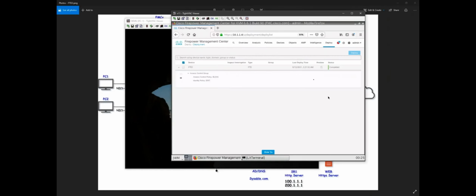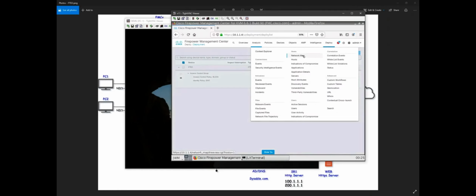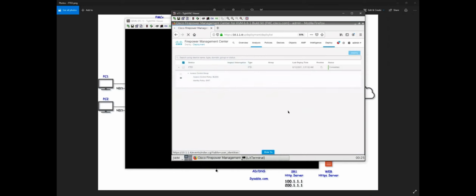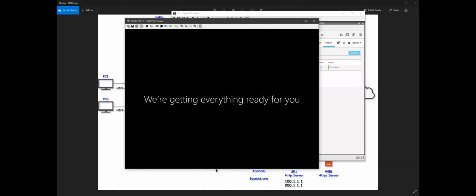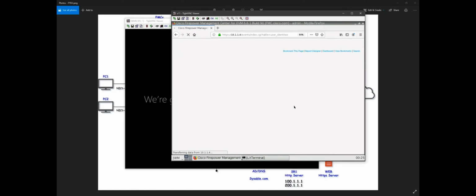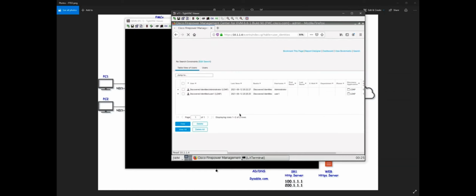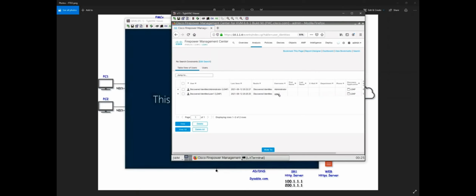And I will go back to my analysis and I will go to my user and I will check whether the user has been detected or not. If not, I will generate the traffic. You see that it's a new user, so it's showing me that we are getting things ready. And now you see that I just signed in and the user has been detected, user 1.